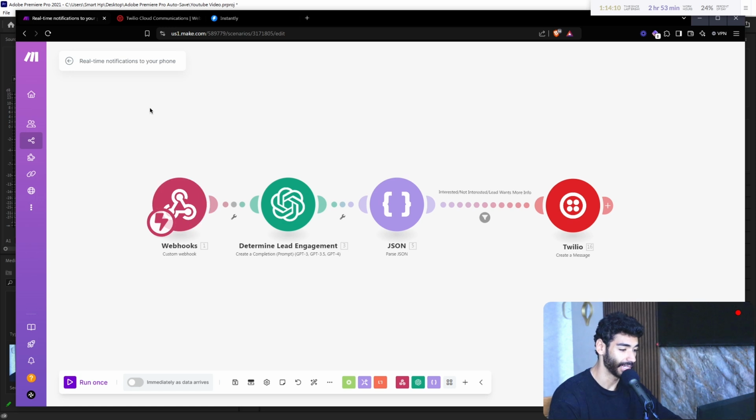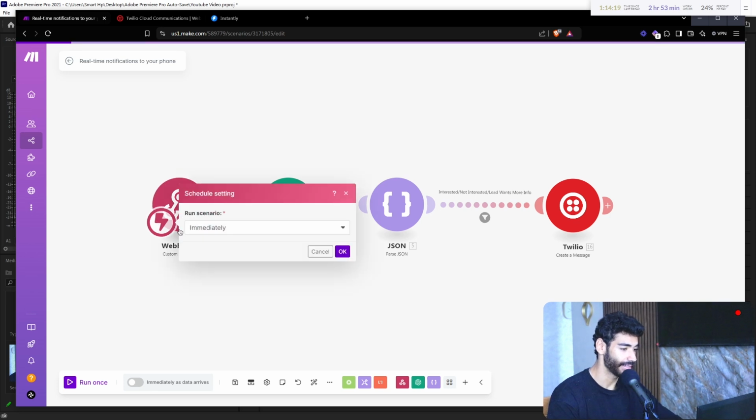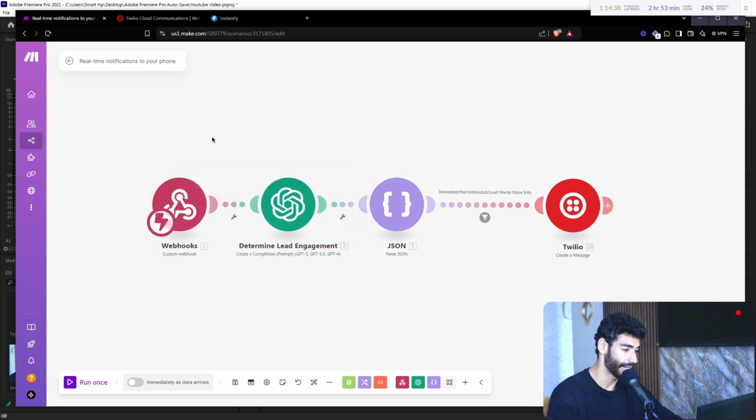and the simplest, most straightforward way to explain what a webhook is, is basically just a way that you receive information from an API. As simple as that. You see this little bubble here? It's a lightning bubble. Literally what it means is that this module is going to run immediately as we receive the response or the data from our cold email software such as Instantly or Lemlist, Smartlead, whatever you're using. We're just going to retrieve the information from that API.